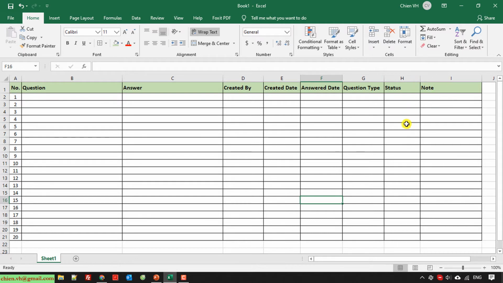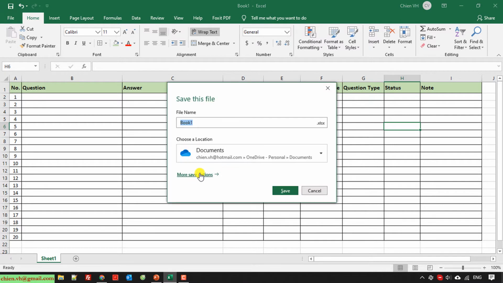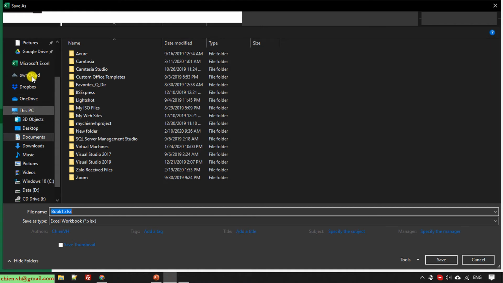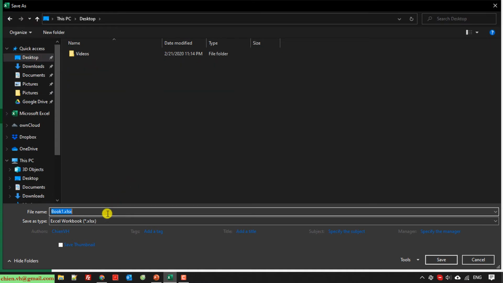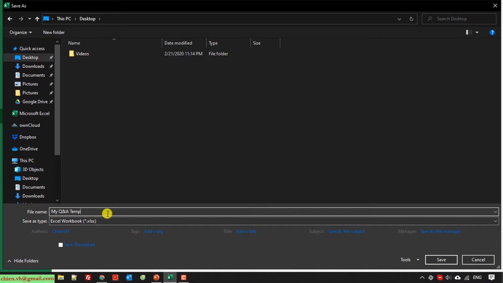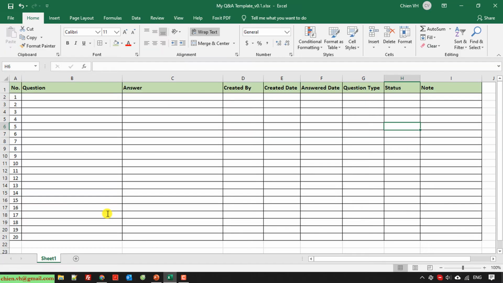For the status, I will save this file first. I will save it to my desktop, in my Q&A template version 1.0 or 0.1.